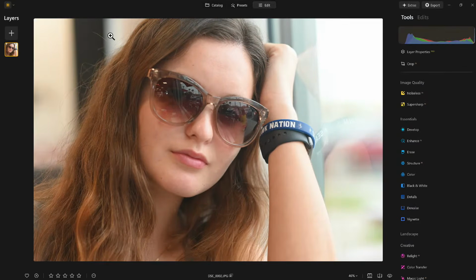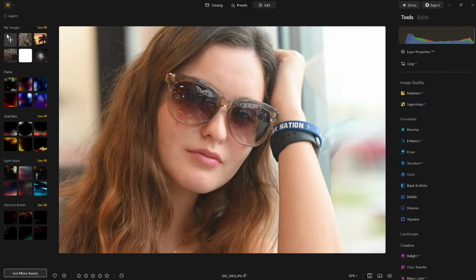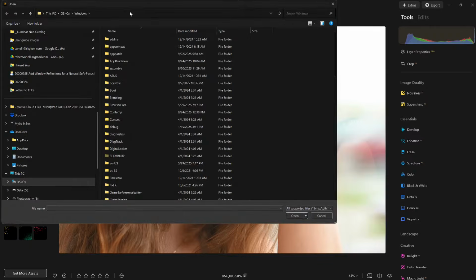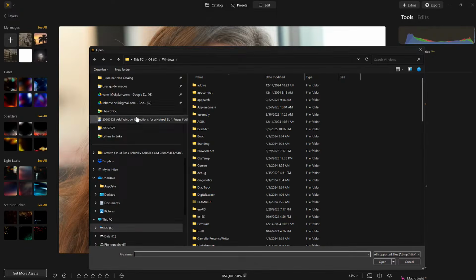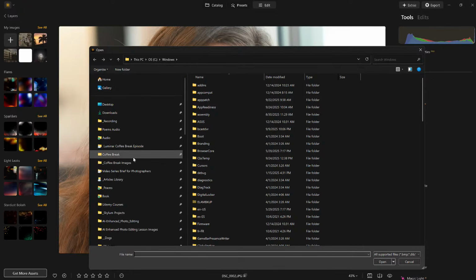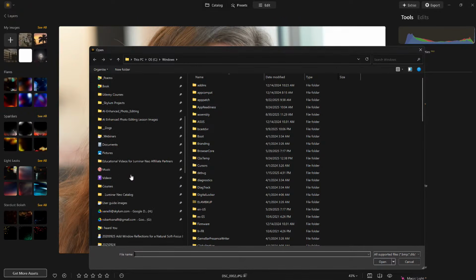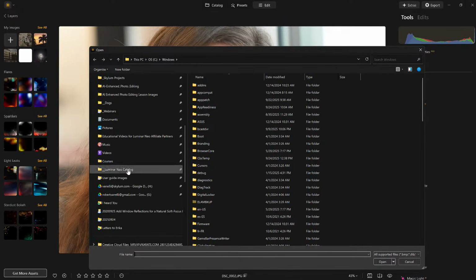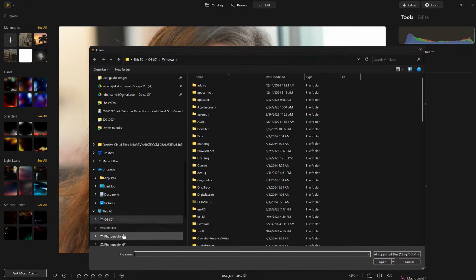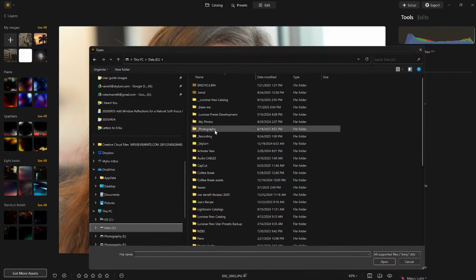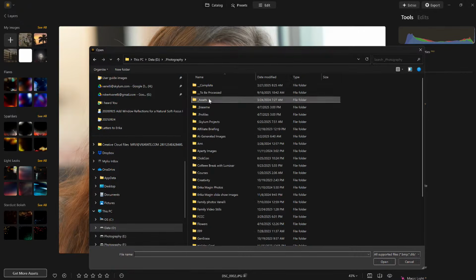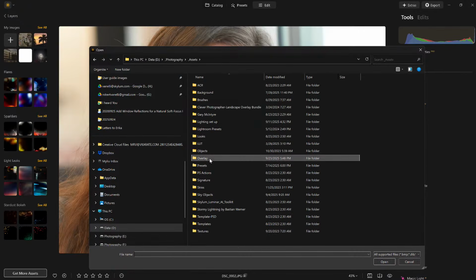Now, under Edits, I'm going to add a new layer. I've already brought in this image, but just to show you what I did, I clicked on the plus icon, and where do we save overlays, presets, assets? We save them in your photography folder. I have a folder here on my D drive called _photography, and here it is, assets, overlays.